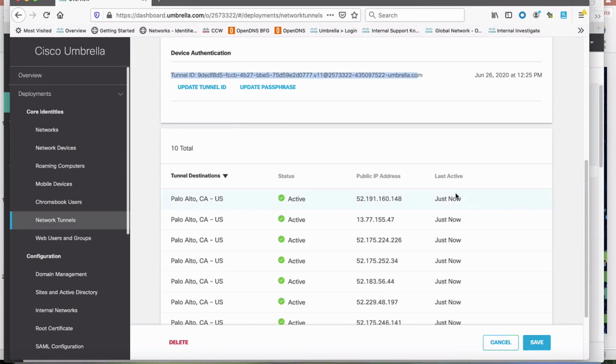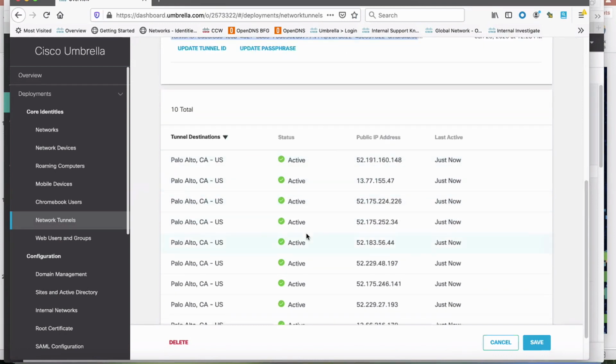It's unique per tunnel, and it's tied to the Palo Alto data center. And that's the IP address that we see it coming from.